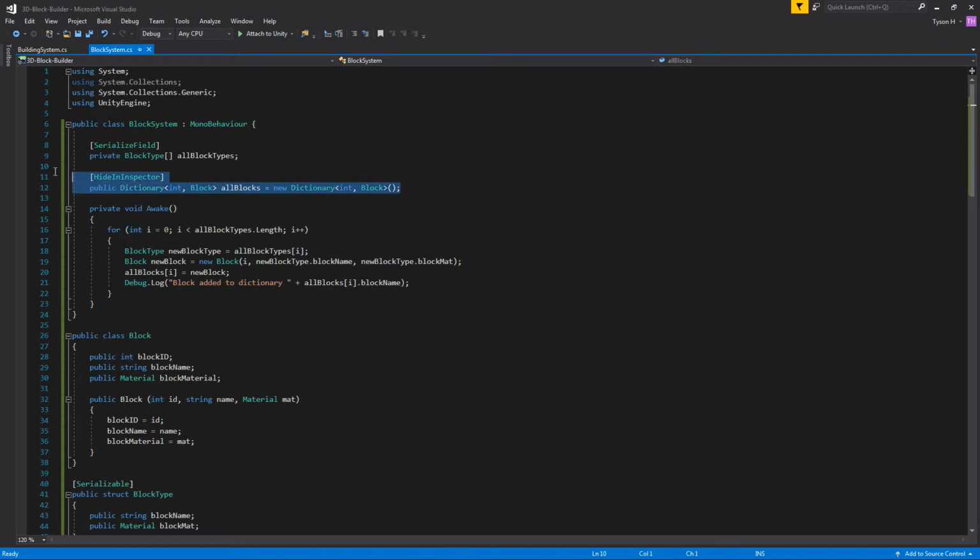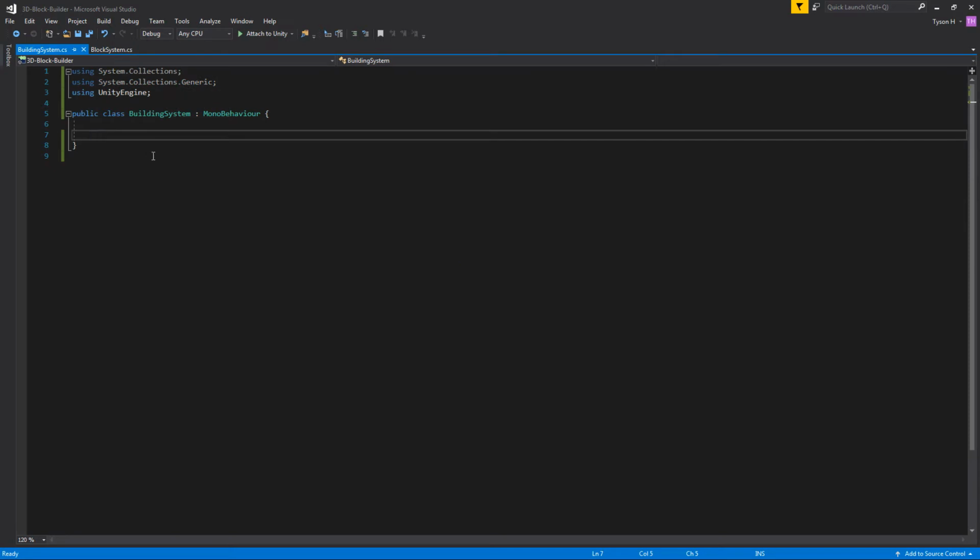Each block's going to have an ID attached to it of some kind, and this is where it gets a bit clever. If you wanted, you could probably even just use a string or some sort of other variable to make it a bit easier. I'm just using an int, but you have an ID attached to each block, and as long as you know that ID, you can get a block whenever you want it. So we'll do the building system.